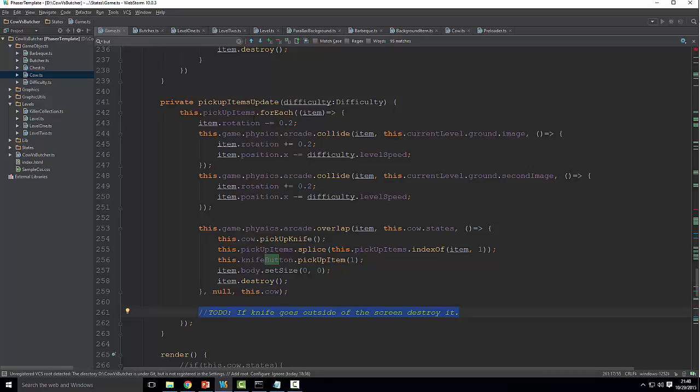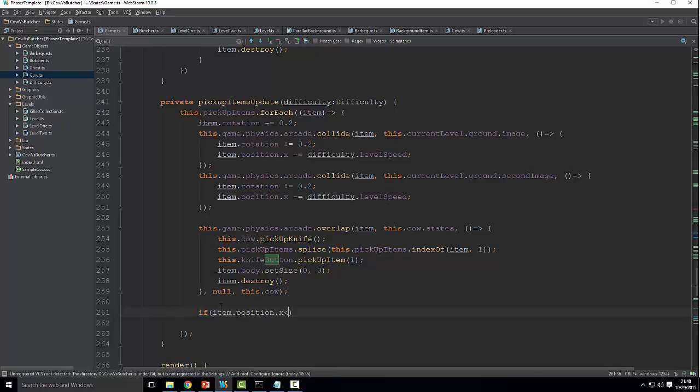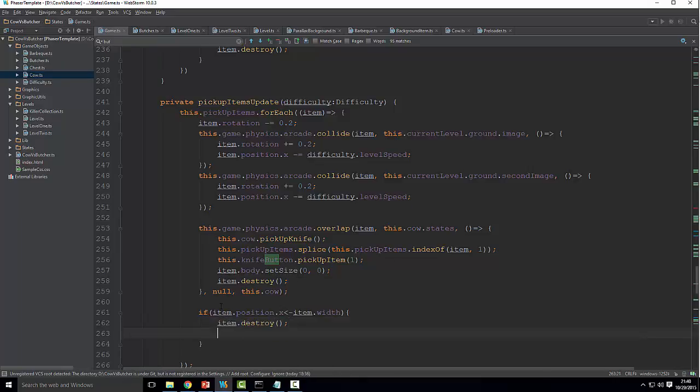And maybe right inside here, because we already have a for each loop, and we don't want to have one again after that. So actually this for each, oh yeah, so it's here. I can do it here. If item dot position dot x is less than minus item dot width, then we say item dot destroy, and we say, I actually have it here, this dot pickup items dot splice there.